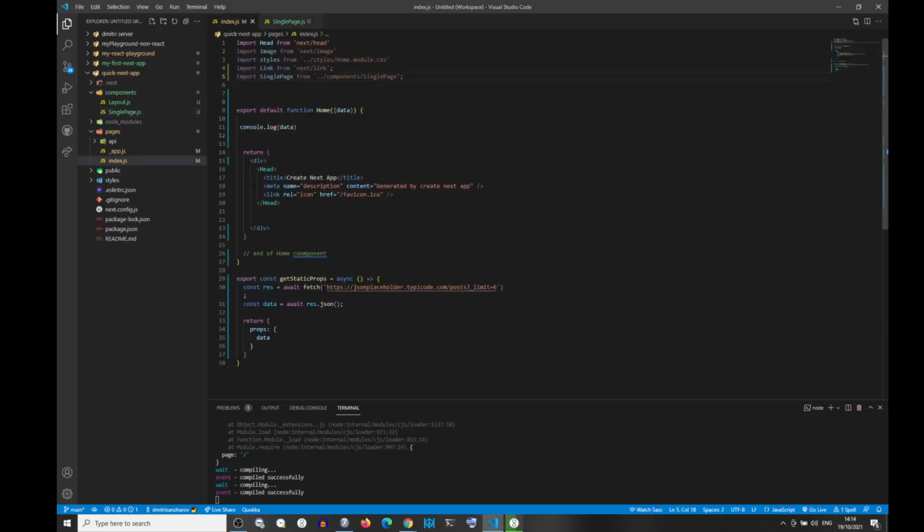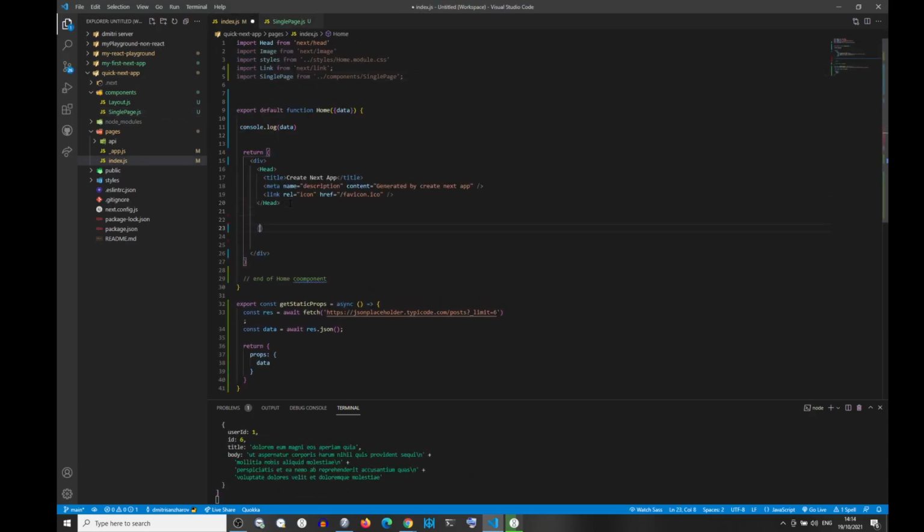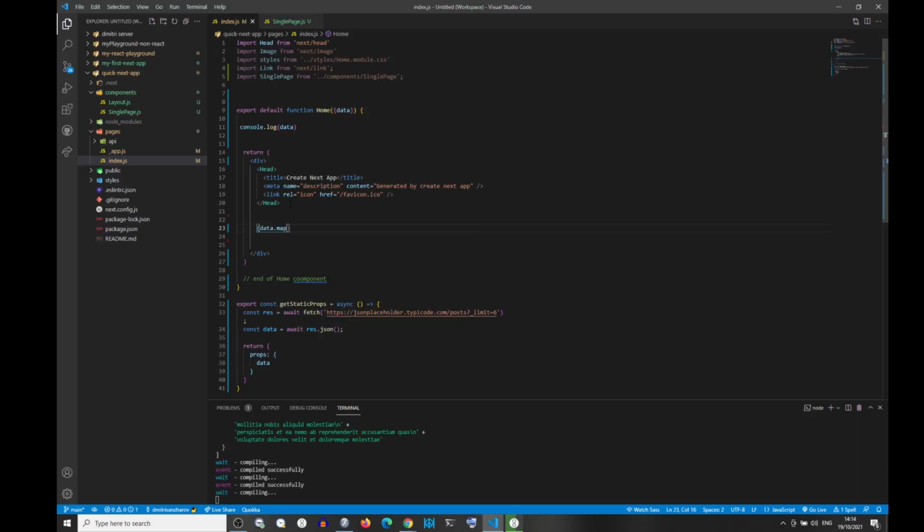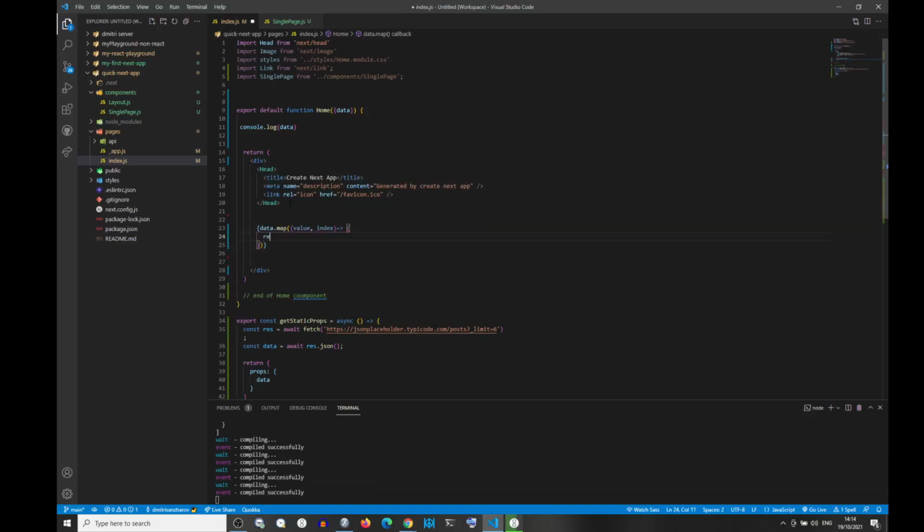So now this sits in here. Next thing, we need to iterate through data of all the articles, right? Map value, index, all right? And we're gonna return single page component, and we're gonna pass value, which is like iteration, into every single component individually, right? And of course, we need the key. We're gonna set it to index. Otherwise, it's gonna start complaining.